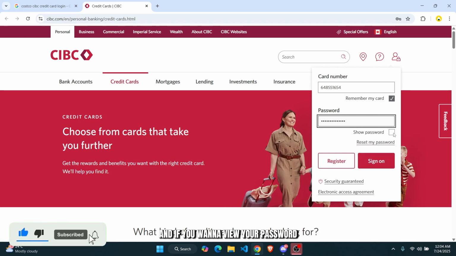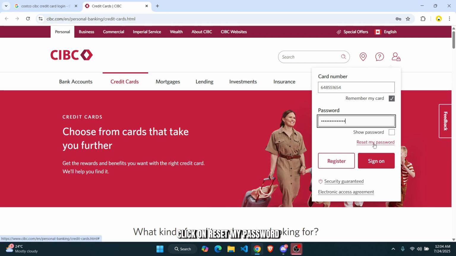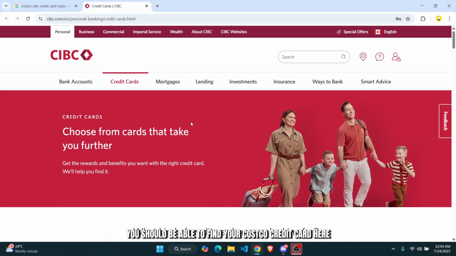And if you want to view your password, click on show password. And if somehow you've forgotten it, click on reset my password. Once you log into your account, you should be able to find your Costco credit card here. And that's pretty much it.